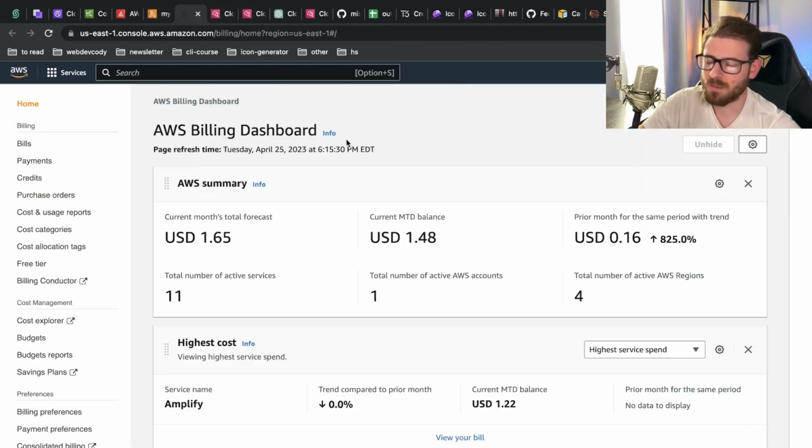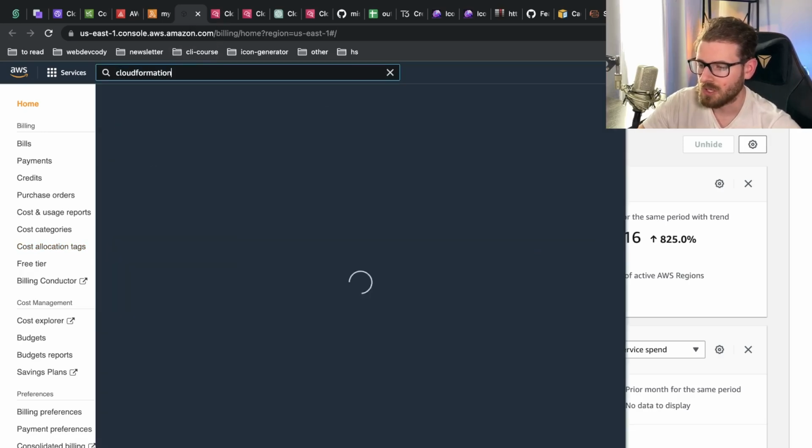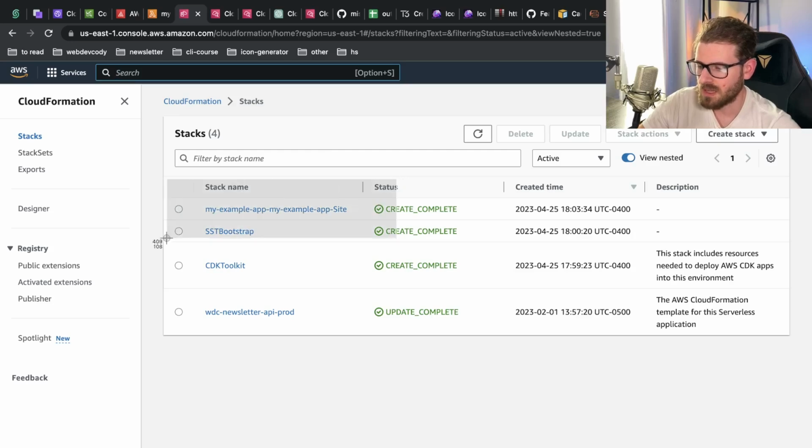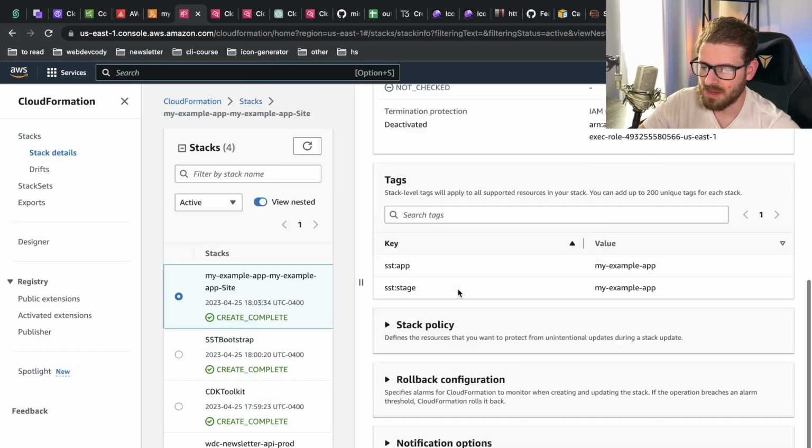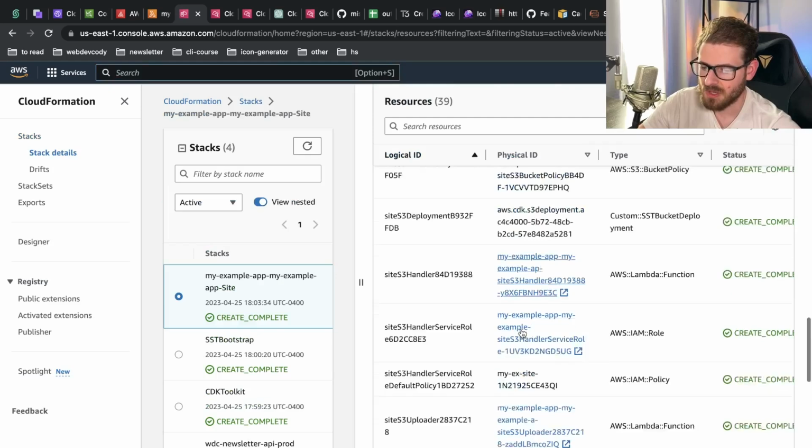But I'm sure someone smarter than me can say, oh, you just have to search by a tag, or you just have to search by your CloudFormation distribution. All right, so I believe this is the CloudFormation distribution that wraps up all of those resources.